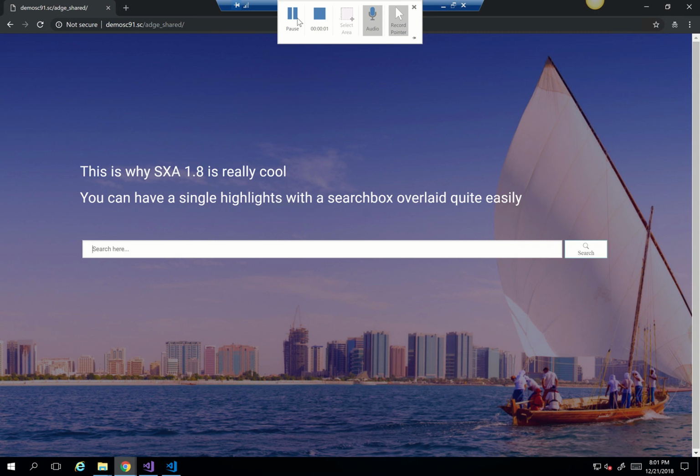In this video, we're going to have a look at how SXA 1.8 provides us with the capability to create or overlay components within our other component, or how to add components within the rendering variant. Let's get started. So this component is the highlights component. It has a title and subtitle, as well as a search box and a background image. Let's see how we create this using SXA 1.8.